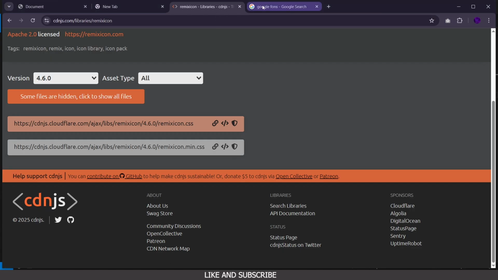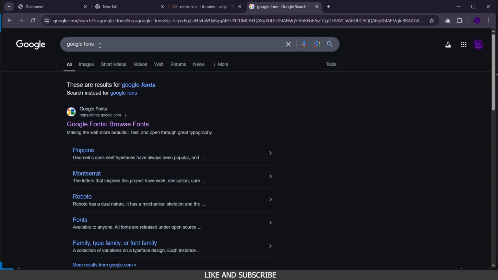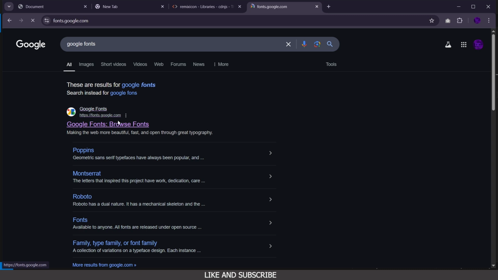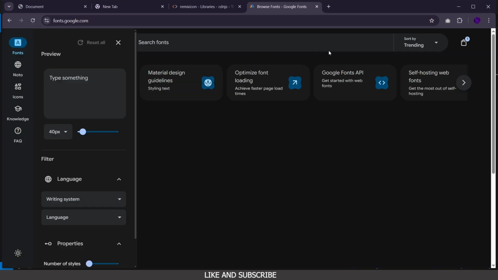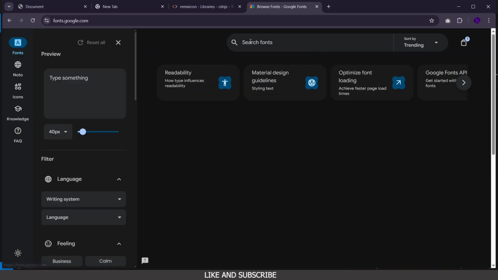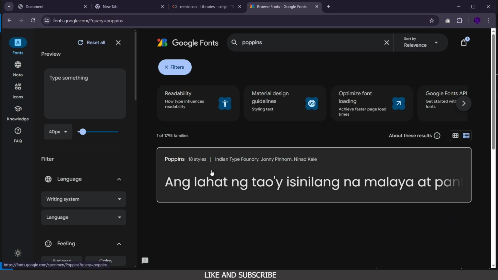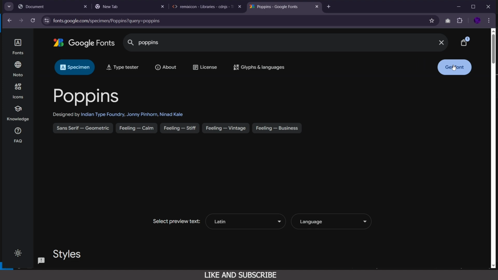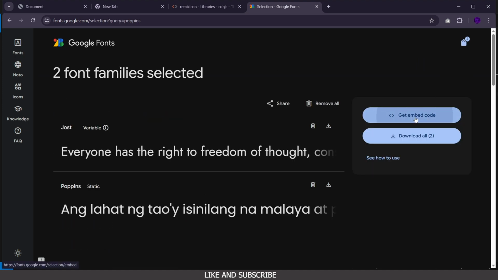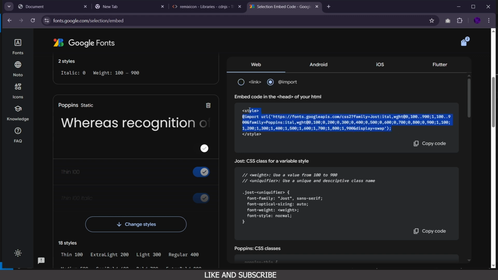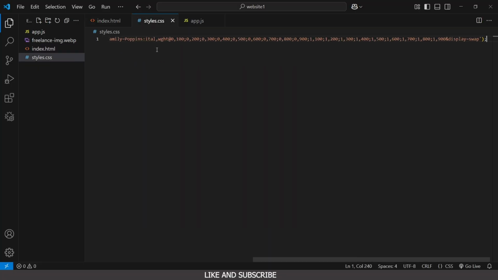So let's go ahead and grab our fonts from Google Fonts. Search for Google Fonts on your browser, and when you find it, click on this link. We're going to be making use of Poppins, so search for Poppins on the search bar right here. This is it. Click on it, and we're going to click on Get Fonts, and then Get Embed Code. Head over to the imports, click on this radio button, and we're going to copy this CDN right here. We're going to paste it in our CSS just up here.